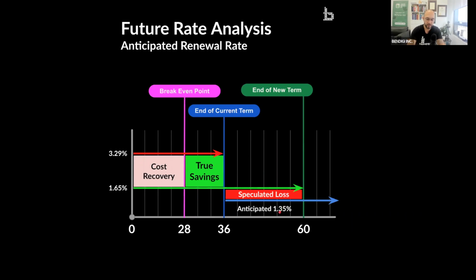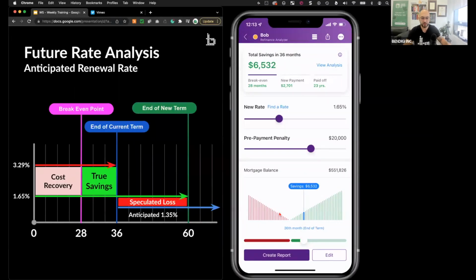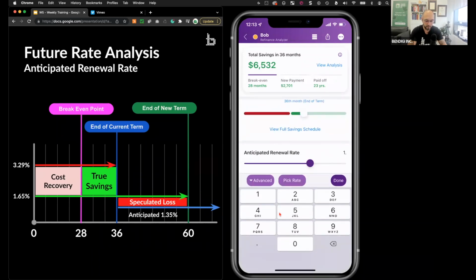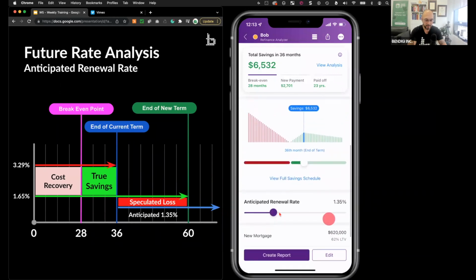So without further ado, let me show you how this actually works. It's so simple, you're gonna love it. All you do is you scroll down past the graph and you plug in the anticipated renewal rate. So Bob thinks 1.35 is the solution. We just tap it in, and really the trick here is that as long as you see green, you're good. As long as there's green here, it means that the refi is winning.